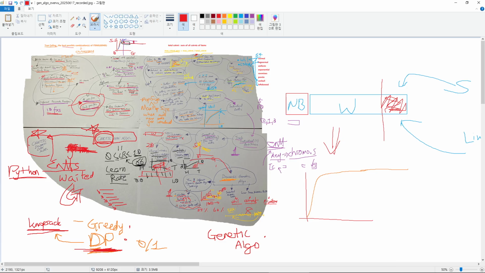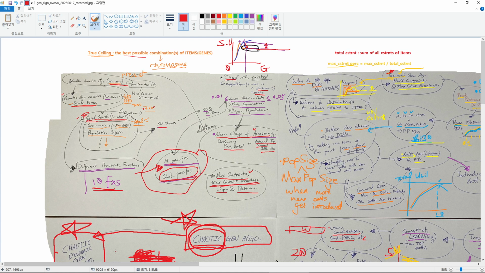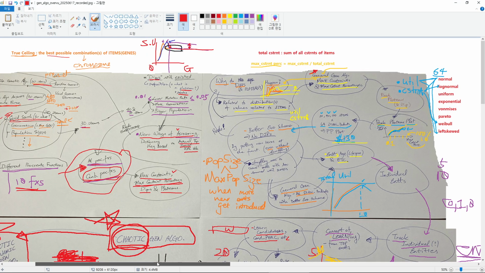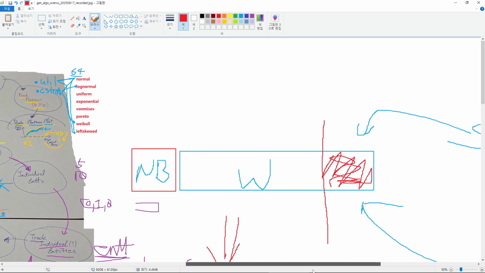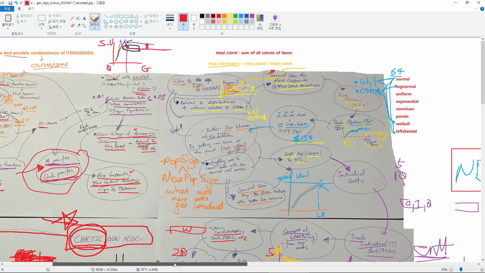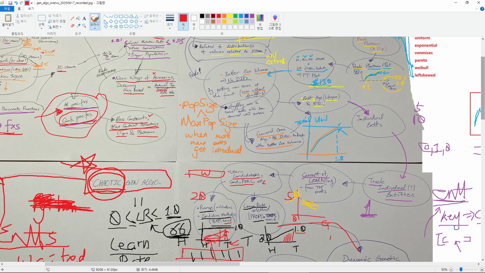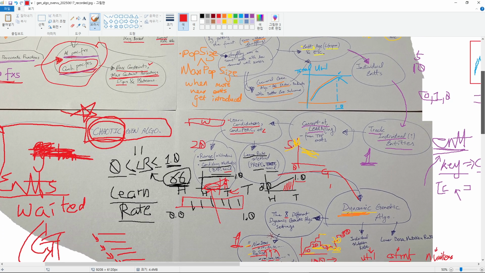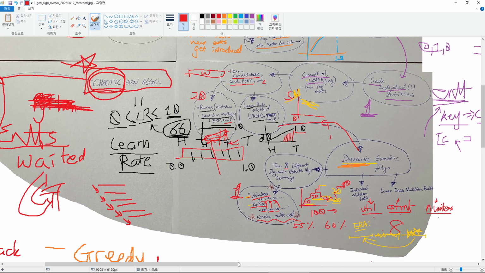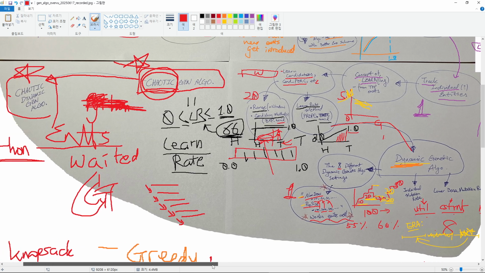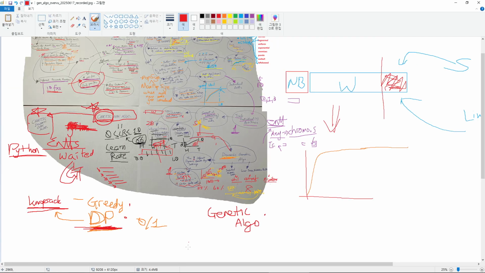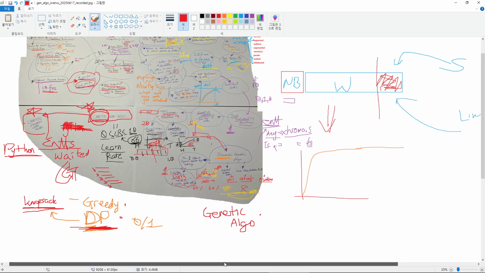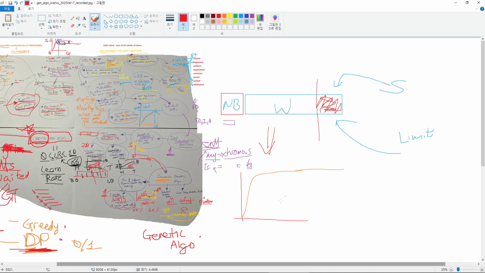Let me just go record the whole thing again, the whole page. Yeah, I already saved it, but I want to record it on video. I hope the resolution is good enough.